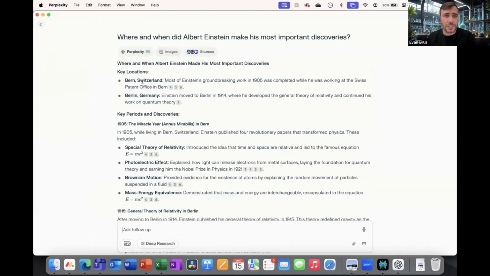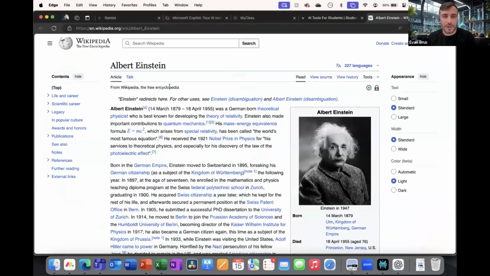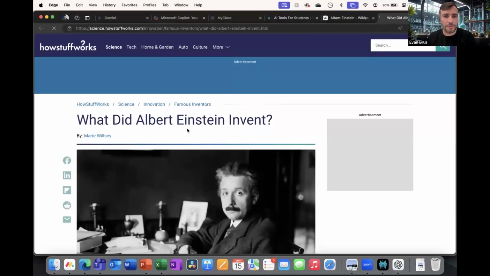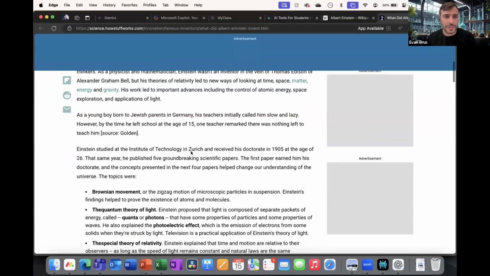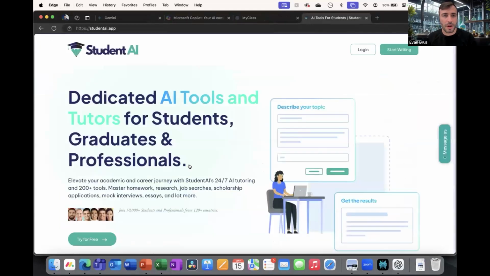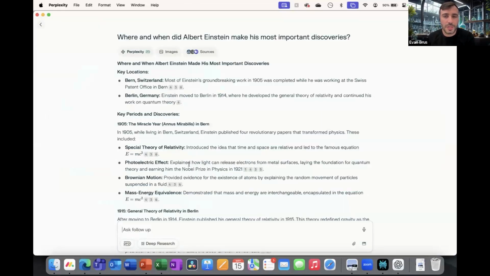So, key locations: Bern, where he worked at the patent office. You may have heard that story. And then, of course, he moved to Germany, where he continued a lot of his work. But you can see here, we've got sources for any of these. Obviously, Wikipedia is a big source, but we can pull it from a whole bunch of different articles. And some of these you can see are from popular articles, some of them are from more academic sources.